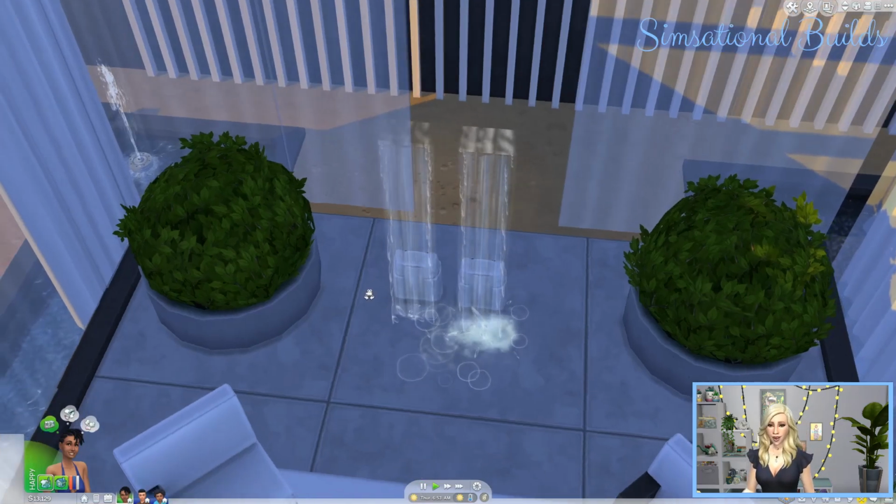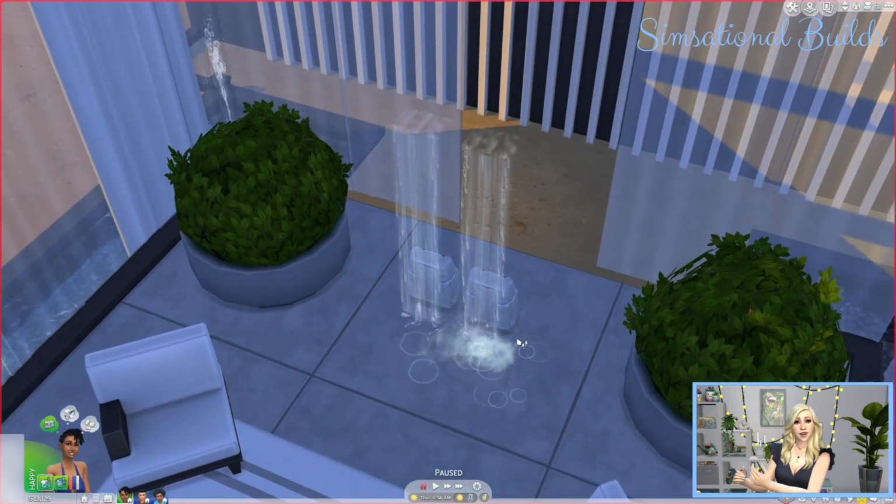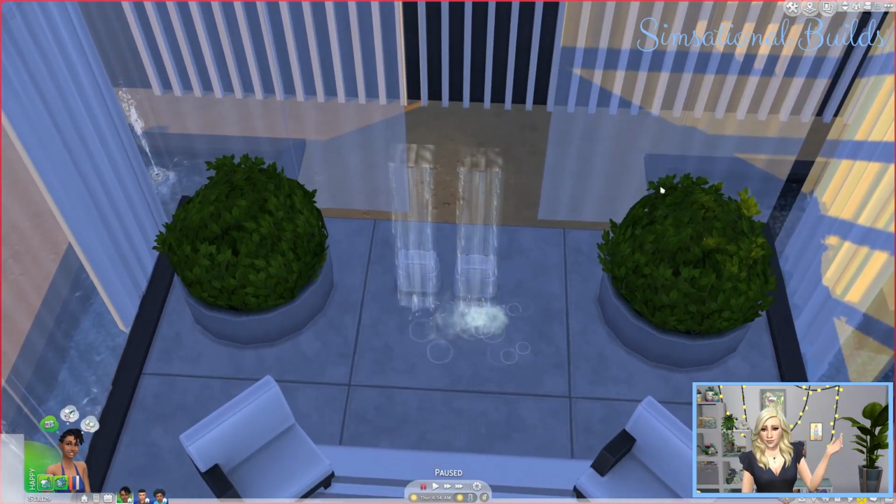As you can see, the water is free flowing here. So that's a really amazing tool. You can do so much with that. And I'm going to credit that completely to Sims Paradise 94, and I'll put her link below. That's her Instagram tag there.